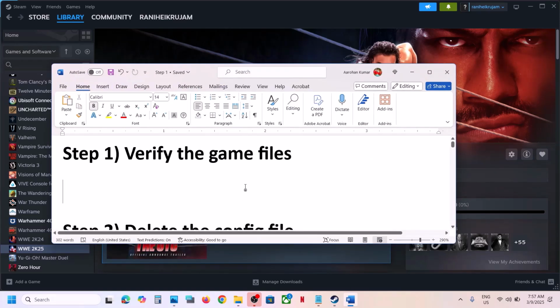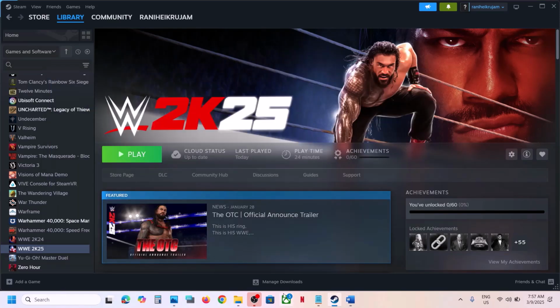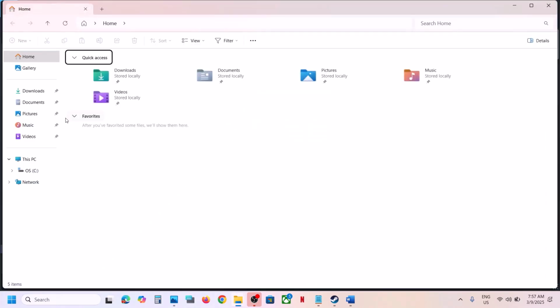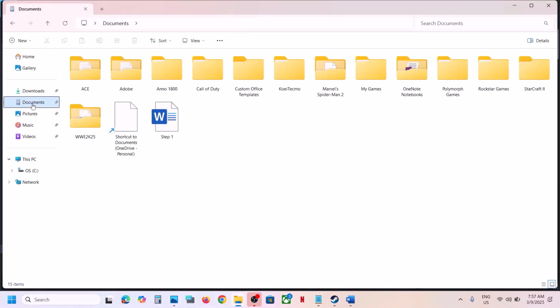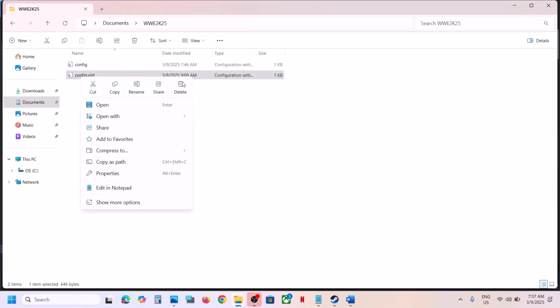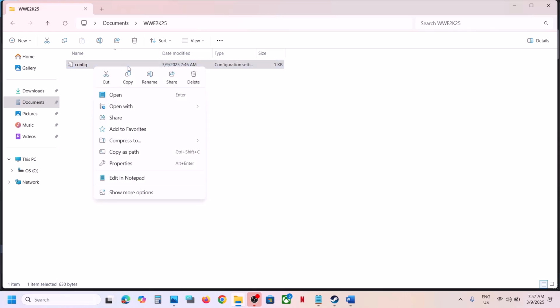Now the next step is to delete the config file. To delete the config file, you can open File Explorer on your computer. Go to the Documents folder. Over here you can see WWE 2K25. Open this folder. Now over here you will find config. In my case I have renamed it. So you will see this config. You can right click. Either you can delete this or you can just rename it.